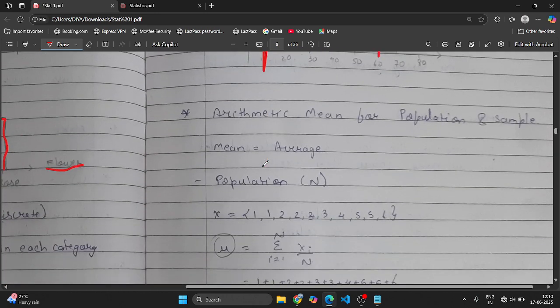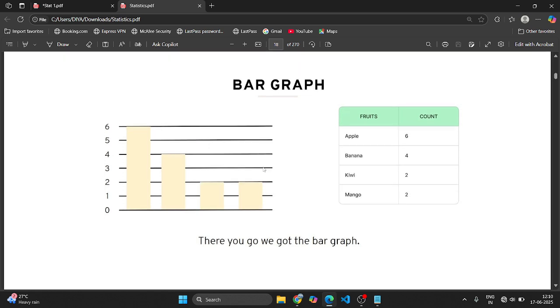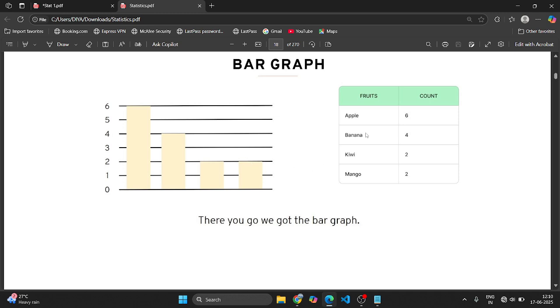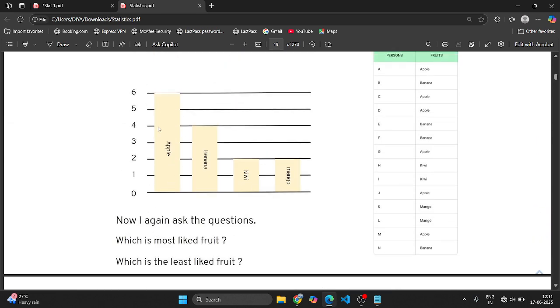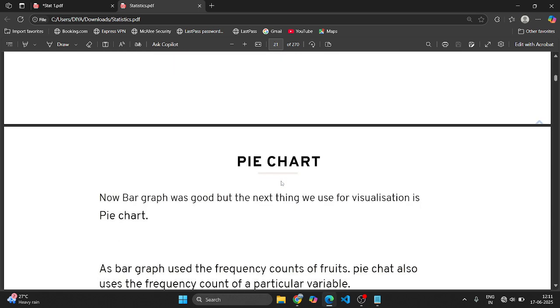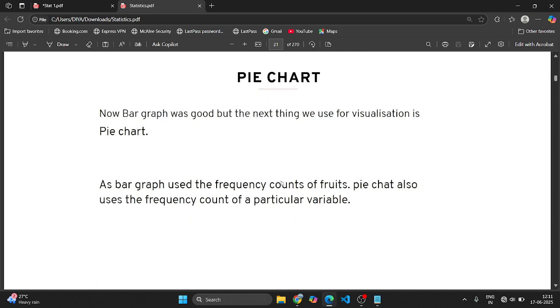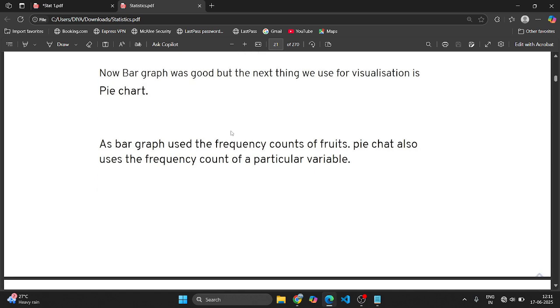Now, we have seen the bar graph, like in this for the fruits apple, banana, kiwi and mango. Now another is the pie chart. The bar chart was good, but the next thing we use for visualization is the pie chart.